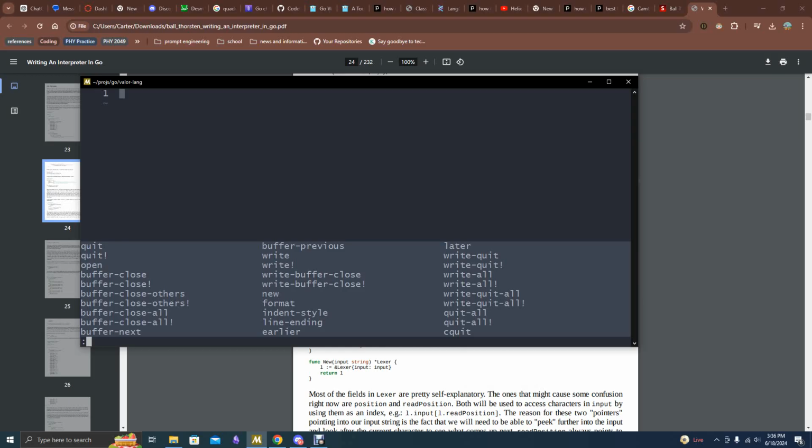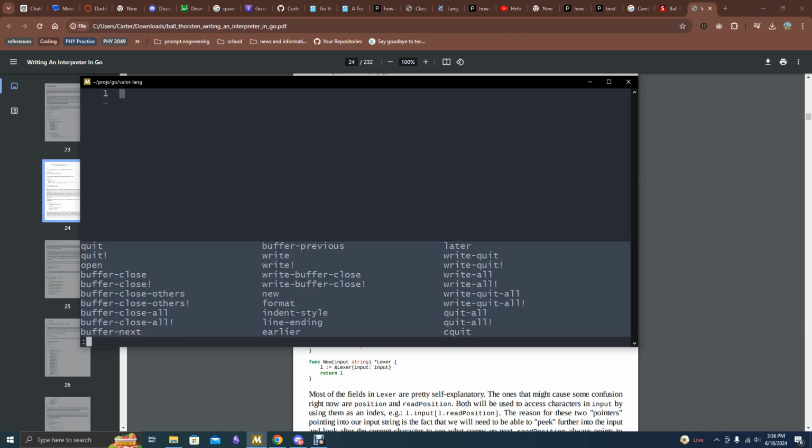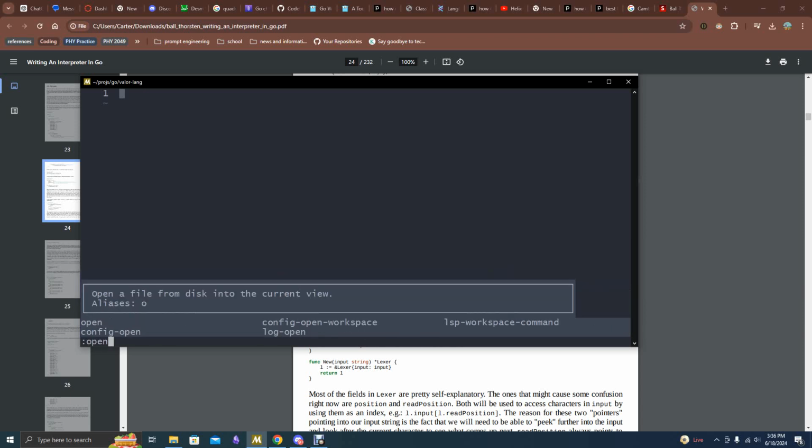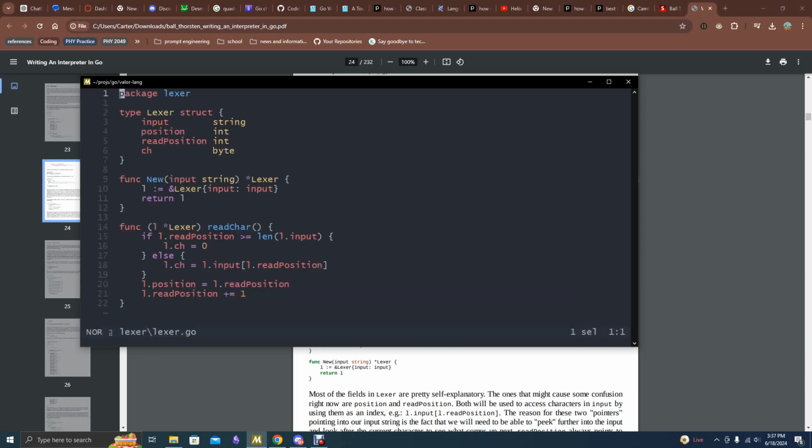Alright, we're back, and today we're going to be working on our interpreted language called valor-lang. So, I'm just in Helix right now, but let's go ahead and open our Lexer, and just go to Lexer Go and see what we have here.